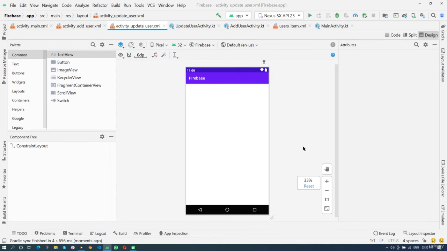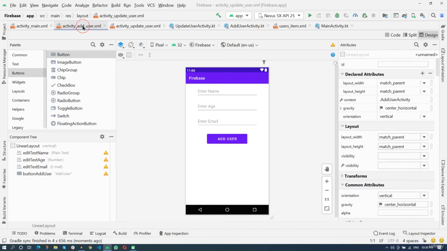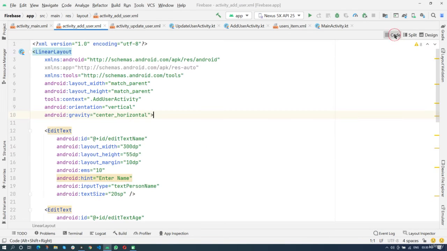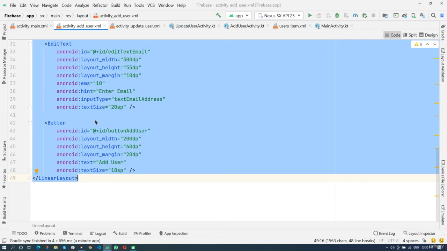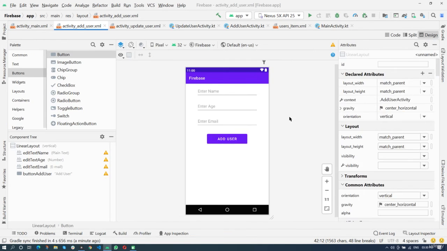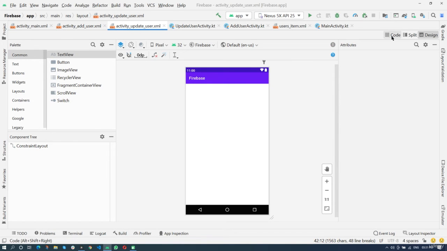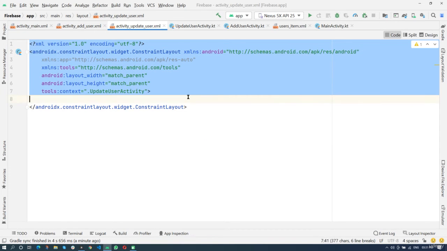Now, like I was saying before, the design of this activity will be pretty much the same as the design of the add user activity. So you could also make a different design if you wanted to. But let's go ahead and open the add user activity and just copy the XML code here. All right, so now I'm going to select and copy all the XML code. And then we can paste all this code into the XML side of the update user activity.